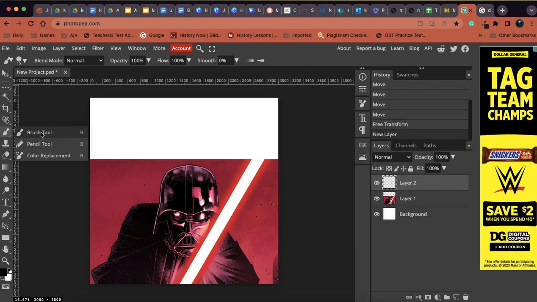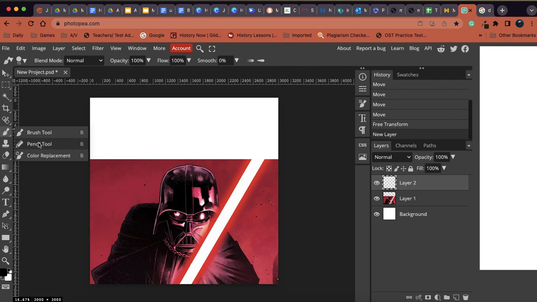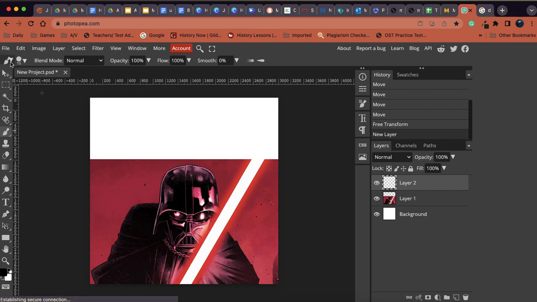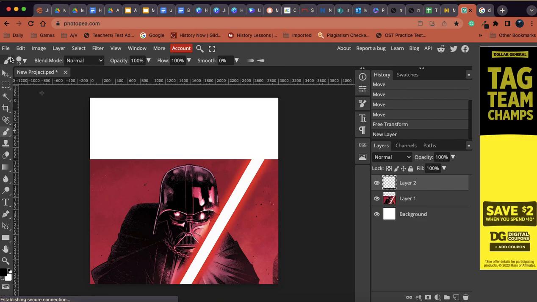I guess it's more about your preference and what you're designing. If it's something small, like a small detail, the pencil tool I think would be better. But in my basic outline, I'm going to use the brush tool. Now when I use the brush tool, it is going to activate a couple of options up here.